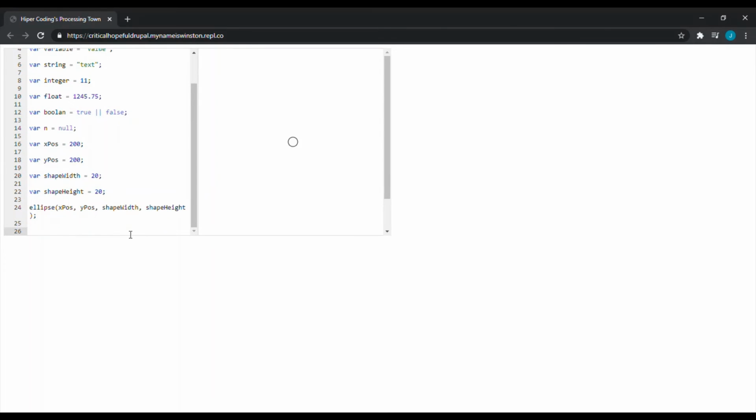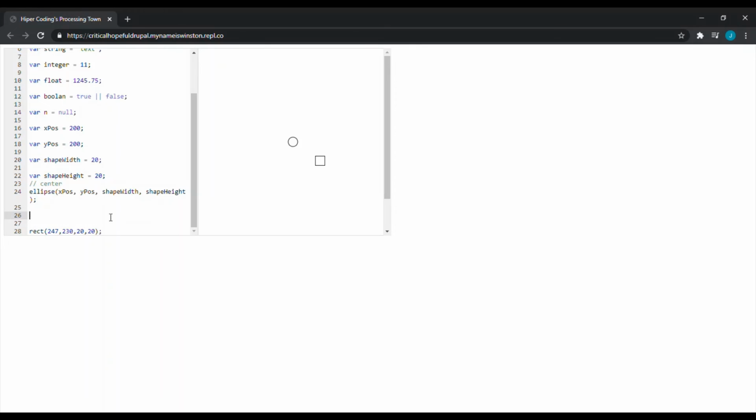And then another handy draw function is rect, which draws a rectangle. And now the positioning for a rectangle is actually a bit different. So with an ellipse, you control the center with the positions. But with a rect, or a rectangle, you control the upper left corner. So this right here of the positions.